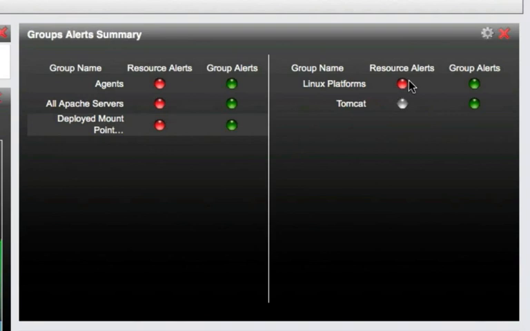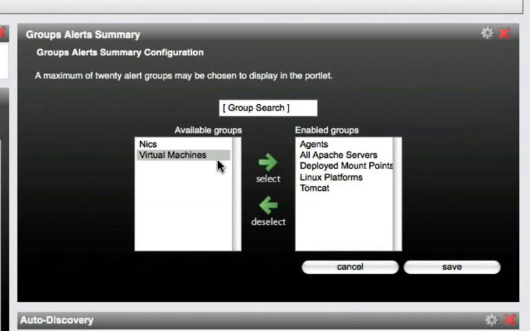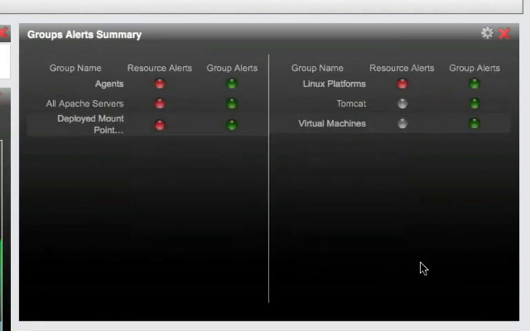It gives us red, yellow, and green light status on the listed groups. We can click the gear and add and remove groups from this view. For example, I can add virtual machines, save, and there they appear.